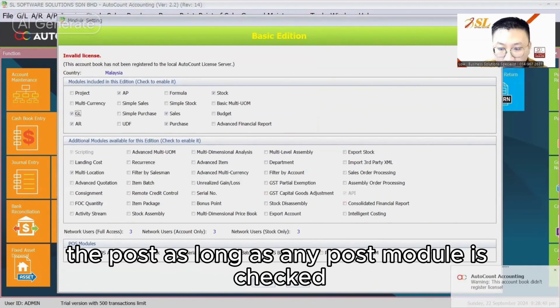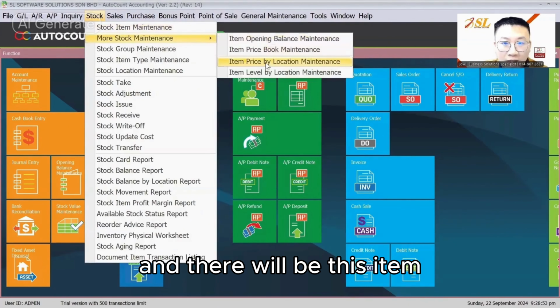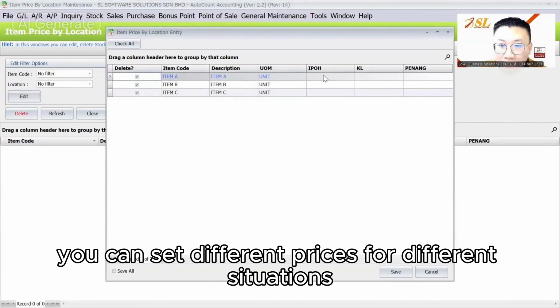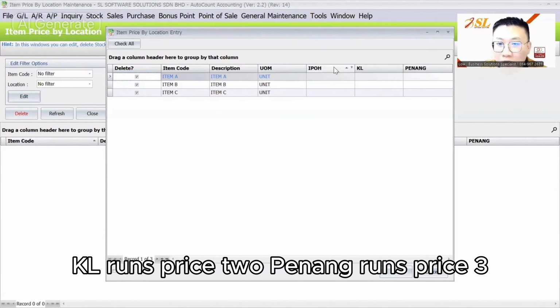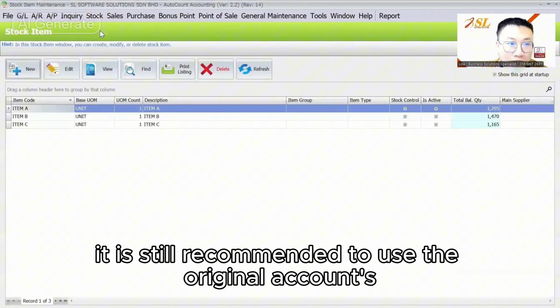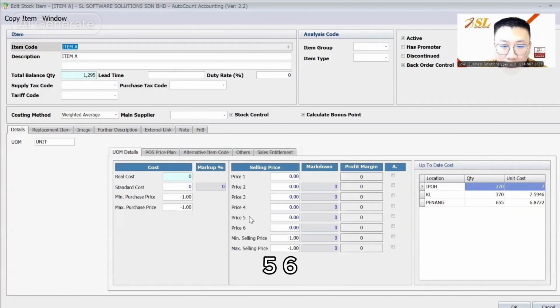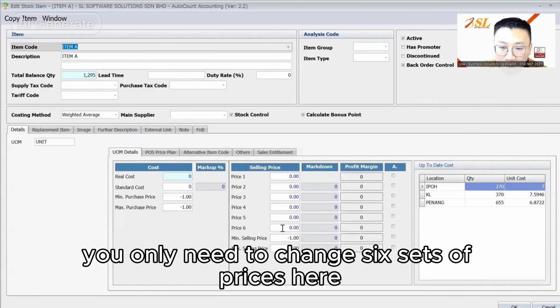As long as any POS module is checked, it will show up here, more stock maintenance here, and there will be this item price by location maintenance. Let me explain. You can set different prices for different situations. If each time this branch runs price 1, KL runs price 2, Penang runs price 3, in such cases, it is still recommended to use the original account's default prices, price 1, 2, 3, 4, 5, 6. This kind of setting is easier because each time you only need to change 6 sets of prices here.